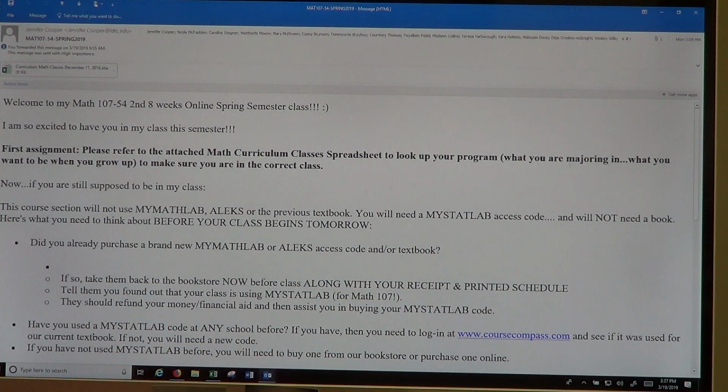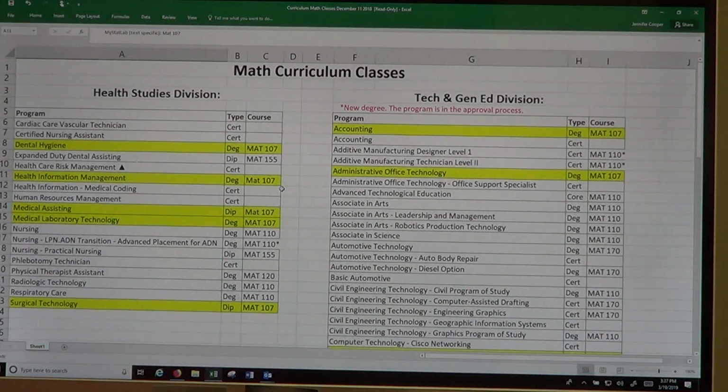But the first thing that you need to do is make sure that you are in the class that you need to be in. So I attached a document that you need to open, and I've already opened it for you. And this is to make sure that you are in the class that you need to be. So this is Math 107. I've already highlighted all the degrees that require Math 107. So if you are not majoring in one of the yellow highlighted areas, then you should not be in this course. You need to drop and add another course.